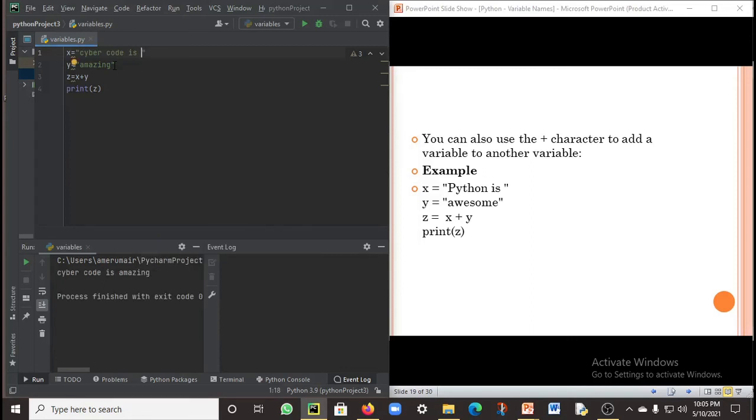So guys, you can also use the plus character to add a variable to another variable. The x variable holds the value "Cybercode is", and the variable y holds awesome. So I can use the plus character to add x plus y. These two variables are assigned to the value z, and now I can simply print z, which is going to give me the output as Cybercode is awesome.